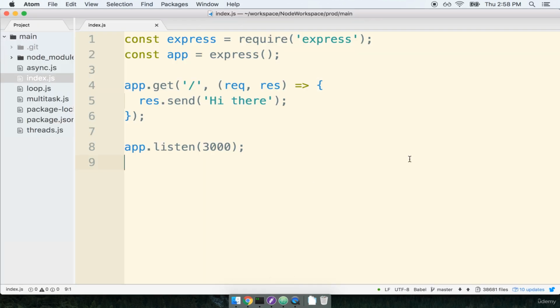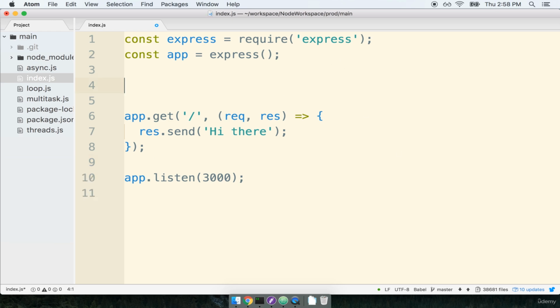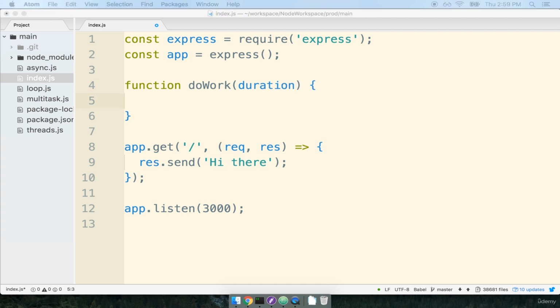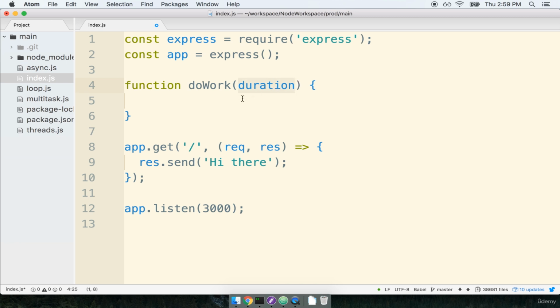I'm going to go back over to my Express server, and right above my request handler, I'm going to create a new function, and I'm going to call this thing doWork, like so. Whenever we call doWork, we're going to pass in an argument called duration. Now the sole purpose of this little function is to try to use as much CPU processing power as it possibly can for some set duration. And this duration will be some number of milliseconds. Now there's a very easy way that we can simulate doing a lot of work for some very specific set duration.